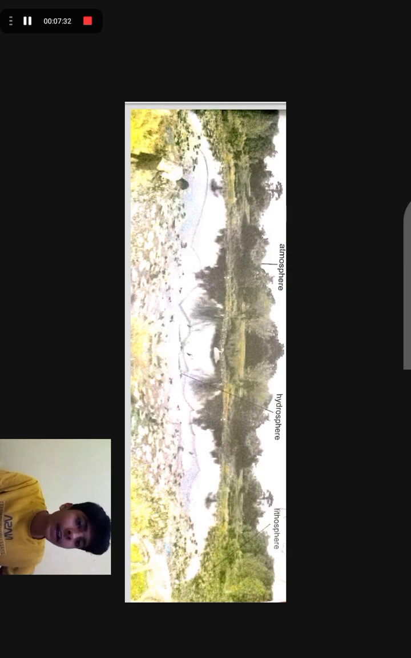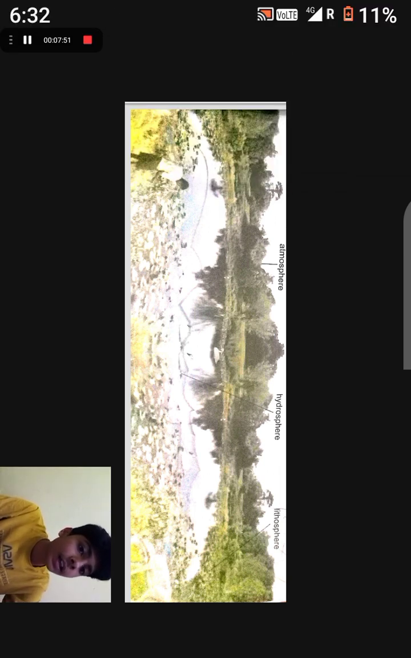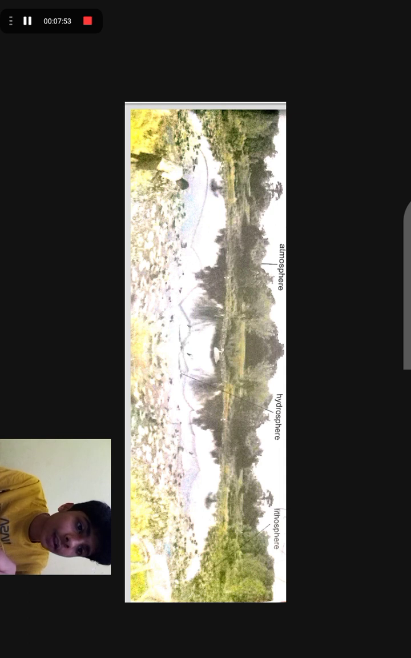In this picture, what can you see? You can see a deer, a man, a pond, some trees and an environment. A beautiful environment. Okay. So the atmosphere you can see at the top. The air is known as atmosphere. Hydrosphere, lithosphere. Hydrosphere is the place where these kinds of water animals live.